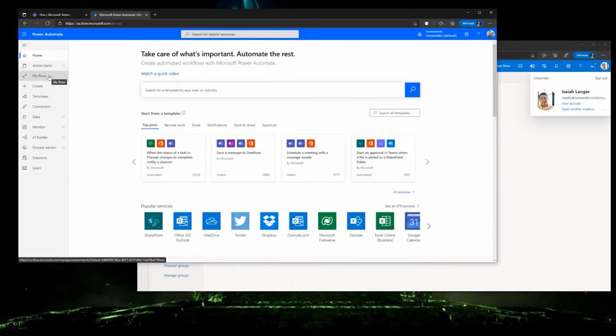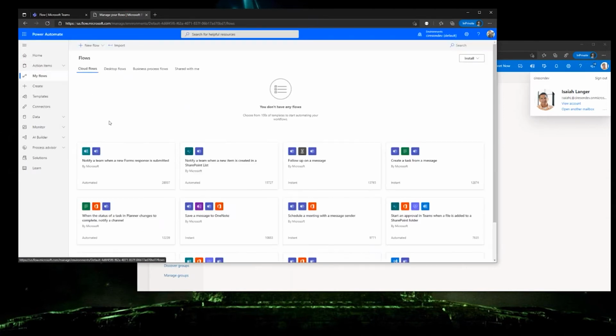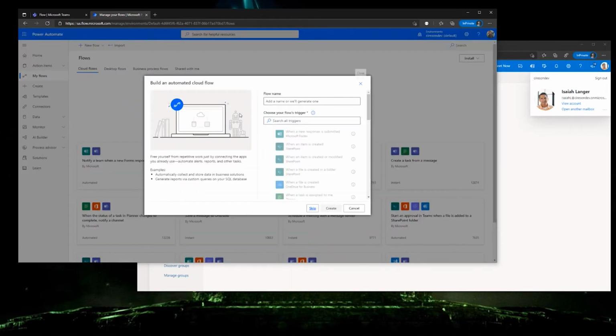Then we're going to go down to My Flows and we're going to create a new automated cloud flow. Now, if you're anything like me, I am horrible at checking Outlook, but very good at checking Teams. So if I get an email with high importance, I want to send a card to Teams so I could see it right away, and I know it's something I need to take care of. So we're going to name this whatever we want. I'll call it high importance email.